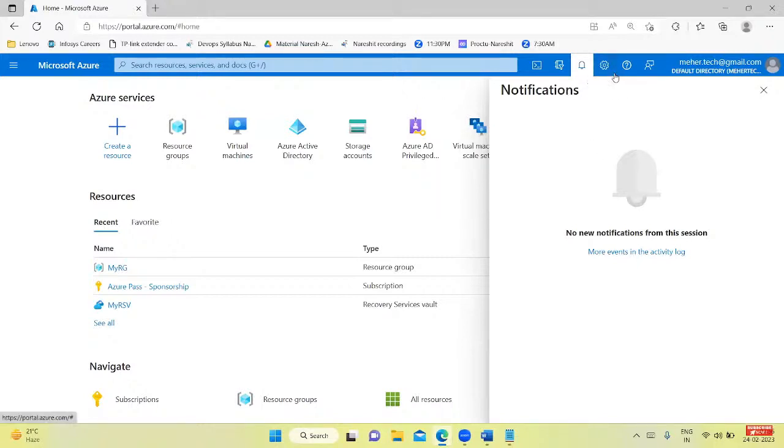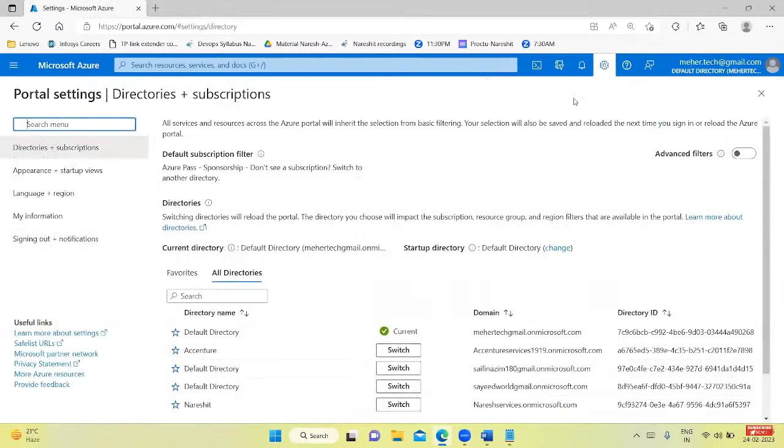Next, we have settings. See, everything has settings. A smartphone has settings, right? A TV, smart TV or Android TV has a settings option. A laptop has a settings option. Correct or not, guys? In the same way, this is the settings option for our Azure Cloud Computing Portal.